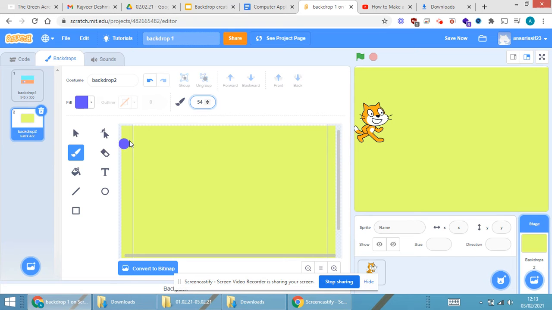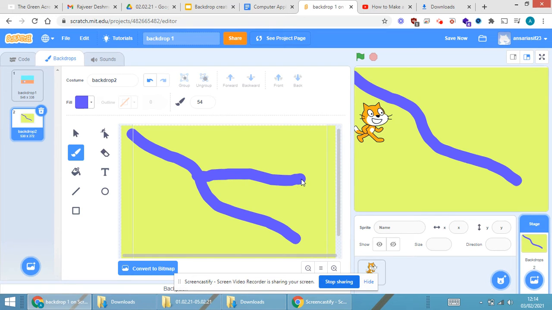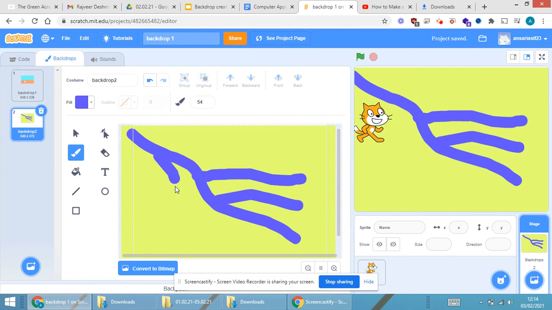What I will be doing, I will be just showing you an effect of some river that is flowing across it. So with the help of this, we are able to make any type of background as you want. So this was one of the backgrounds.